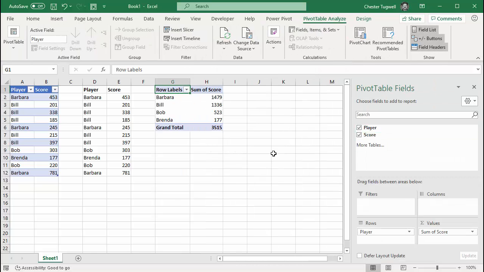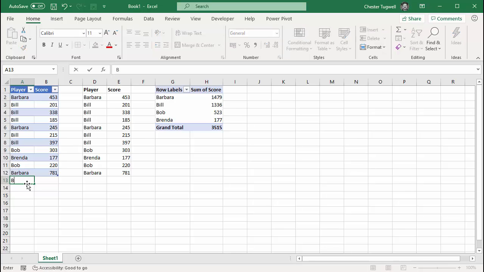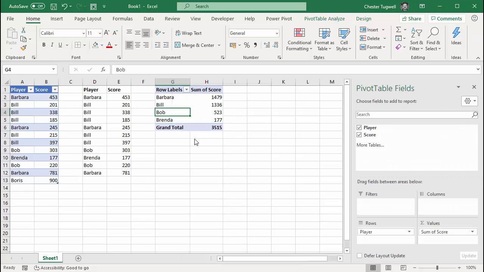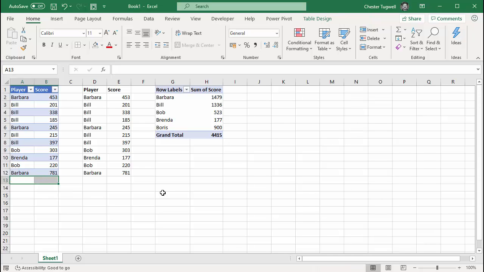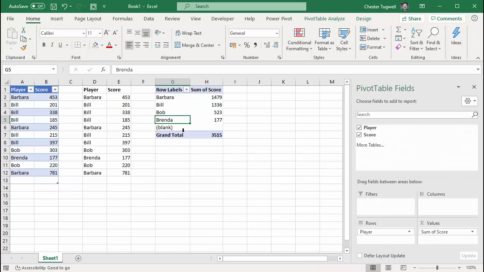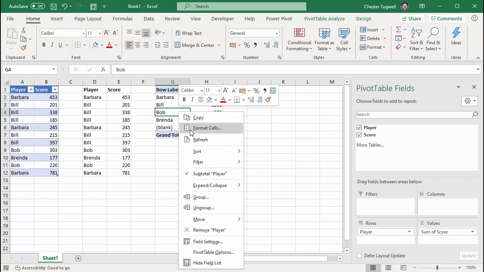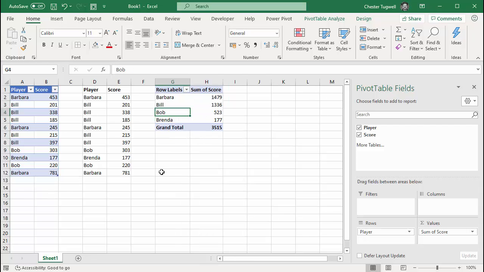So if I added player and score, then if I add Boris, 900, and refreshed it, it would pick Boris up. Now, the problem comes if I delete Boris and refresh, I get this blank. So what I would have to do is manually decrease the size of the table and then refresh. So I want to look at another method that would prevent us having to manually reduce the size of the table as we had to there.